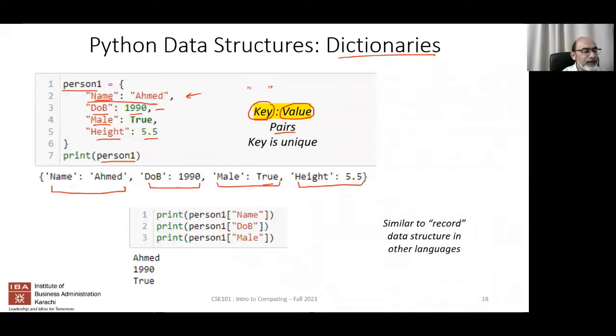Now, the unique thing about Python dictionary data structures is that the key has to be unique. In other words, you can't have two date of births, two heights, or two names. If you want two names, for example first and last name, you would have to use different keys: first name for the first name, last name for the last name. If you wanted to print the person's name, you would say print person1 and, in square brackets and inverted commas, the actual key, and it would print the name Ahmed, and likewise date of birth and so on.